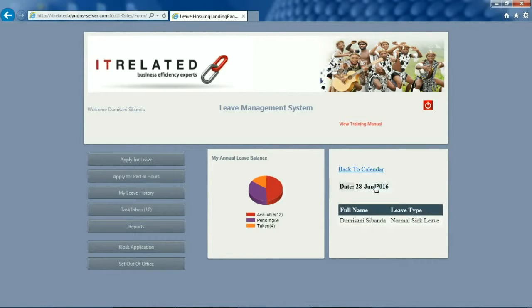Managers will be able to click on the days highlighted in green, and they will be able to view who exactly is on leave and what leave type they have taken.